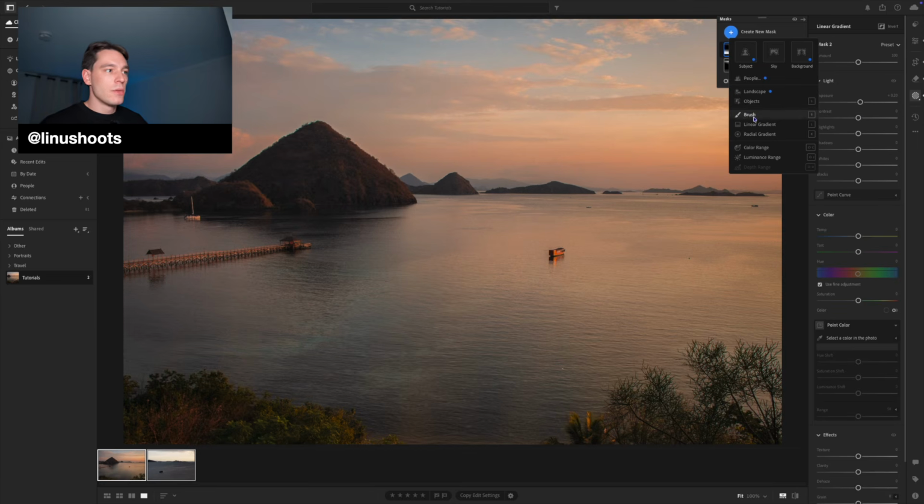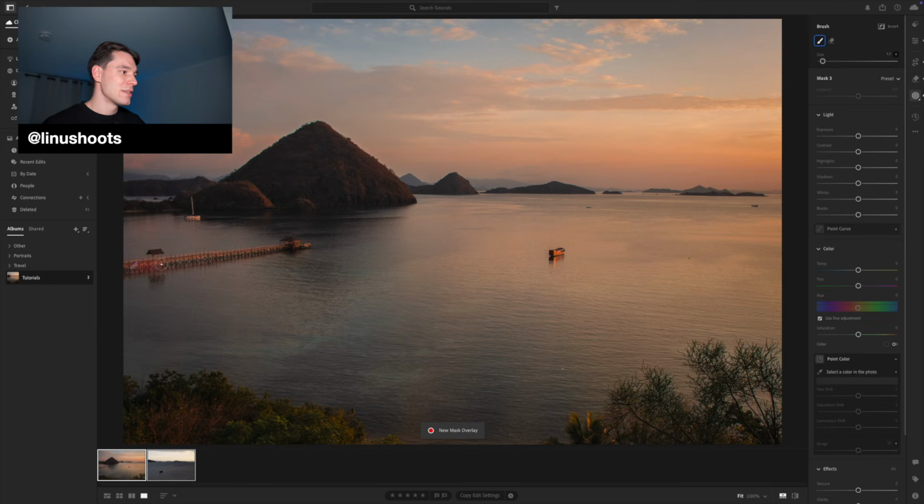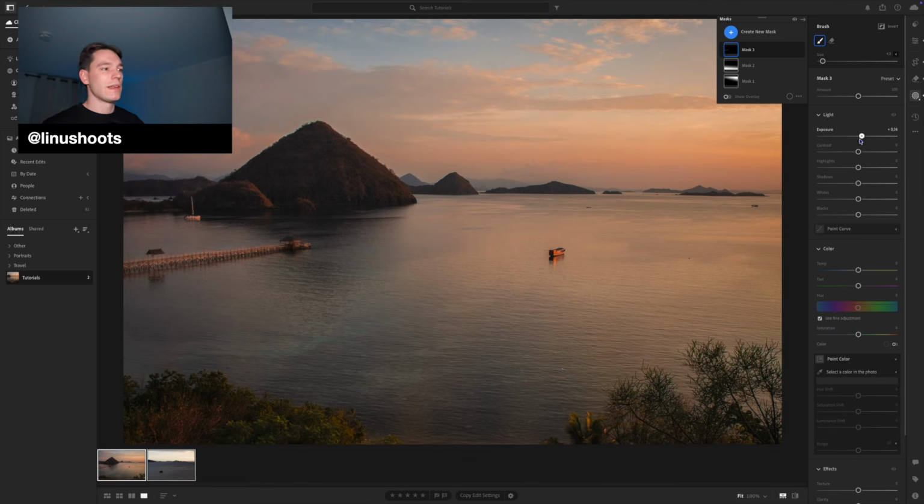Then we have the brush. With the brush, you can specifically draw. So you can say, okay, this part of the image, this little walkway, I want to make it pop a little bit more. You could adjust the brightness or make it darker in that part. So let's just adjust it slightly.